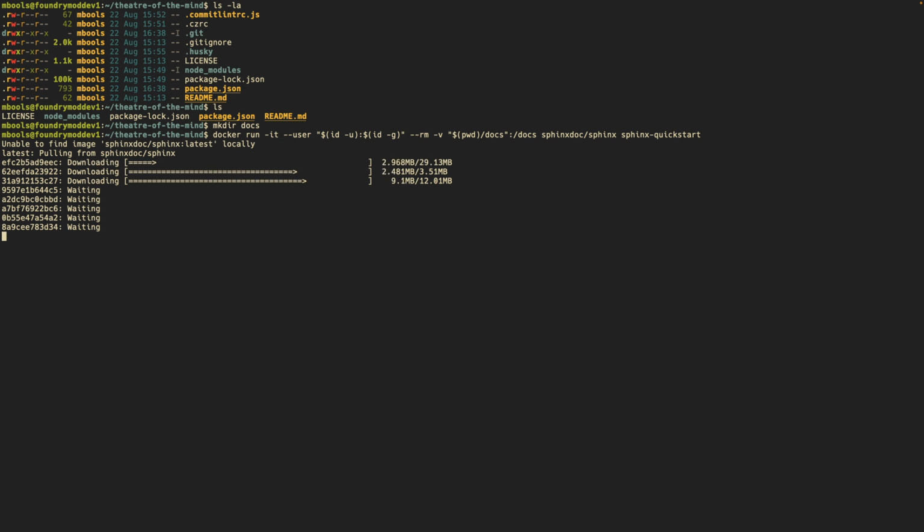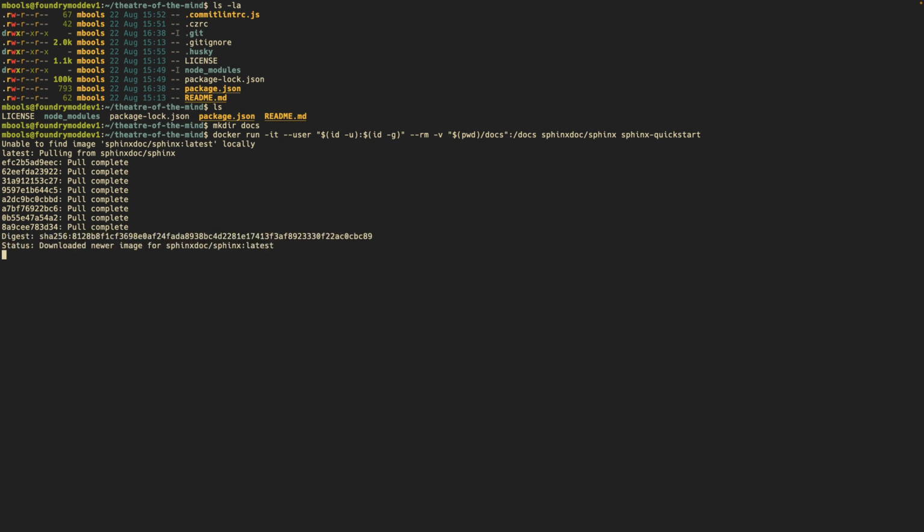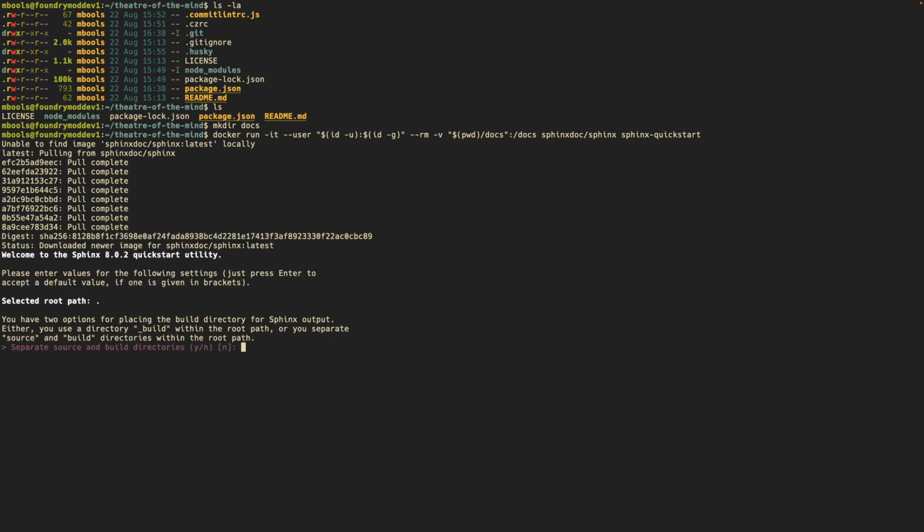The first thing that happens is it fetches the Docker image for this Sphinx documentation system. This will only happen the first time you access it, but it needs to be done so that it's got the whole Sphinx documentation system ready to be used. Then it automatically runs the quick start for us, which prompts us to start making some decisions. Now, to keep everything neat and tidy, we'll keep the build directory inside where the sources are.